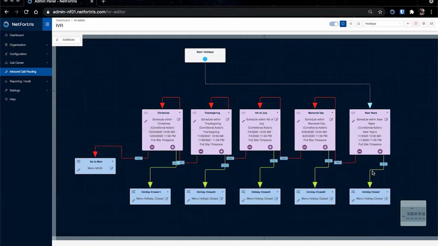So if it is New Year's, I basically tell it to go to a menu called Holiday Closed. Now, you can do whatever you like here, make it play the after hours holiday greeting if you like. In my case, I find it most useful to send it to a holiday menu where I can control it easily from there. Now, if it's not, it'll continue on eventually, and we're going to be introducing a Labor Day holiday to this, and I'll show you how to create all of those steps.